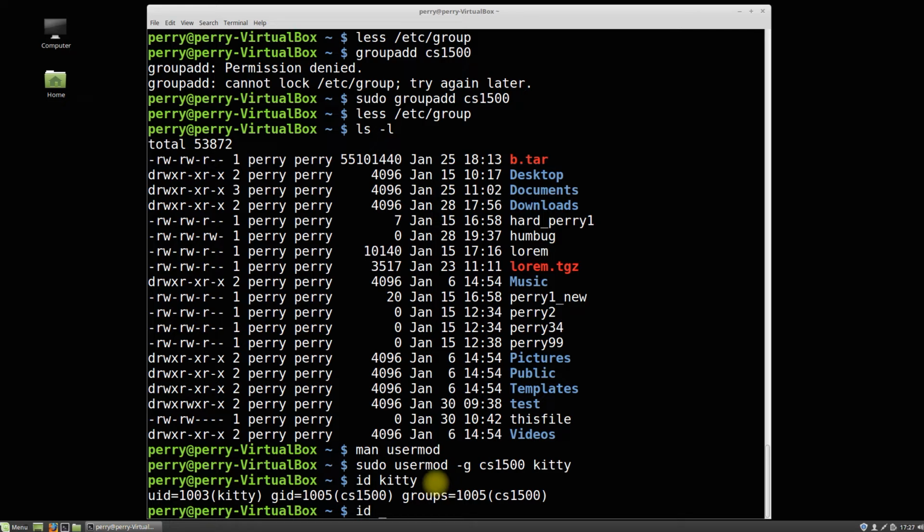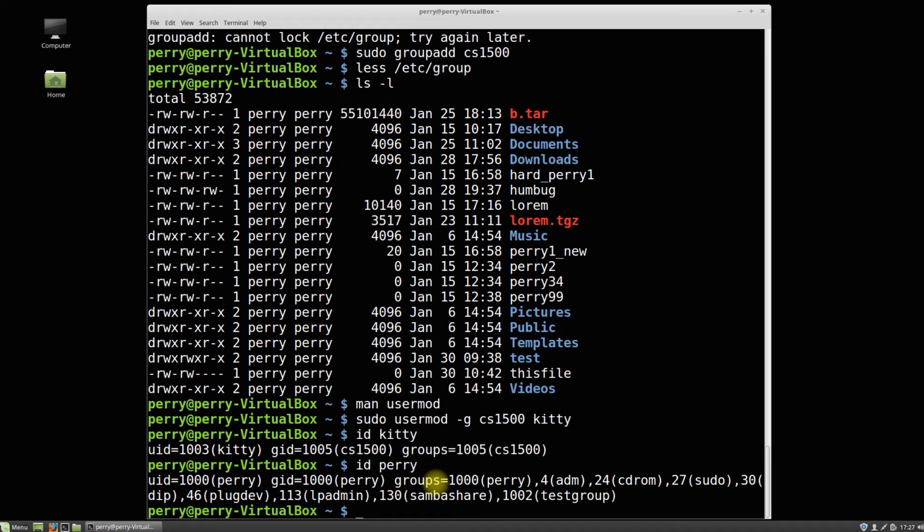Let's take a look at another one. Let's look at Perry, and you see quite a few more. Now, I didn't set all of these up. I did set this one up, test group, okay? But these others, like administrators, cdrom, sudo, dip, I don't even know what dip is, plugdev, lpadmin, sambashare, those were set up at the time that this system was first installed, and it asked for the administrator, okay, you're the administrator, you're the one in charge, what login do you want to use? I said Perry, and it set all of this up and added me to all of these groups because I'm the administrator of the machine, okay? So those are already set up.